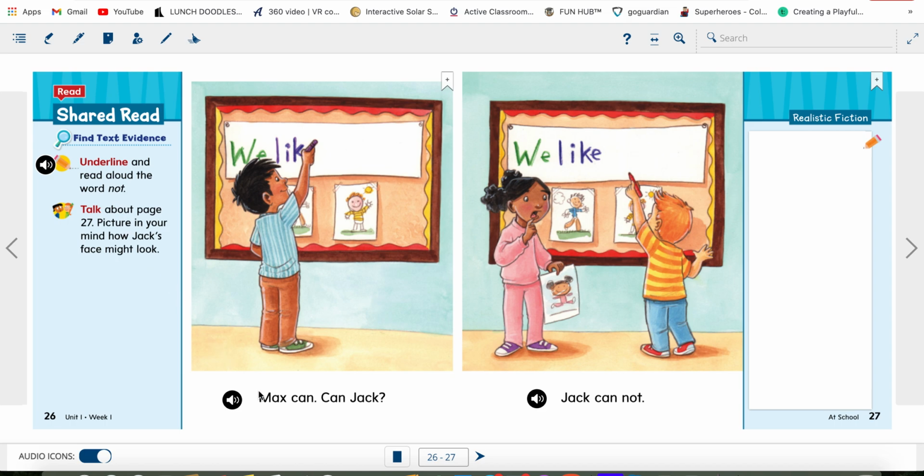Okay, so let's read aloud. And don't forget to point along with me as we read. Okay, and we're going to be little book detectives, and we're going to search for this word not. And when we do, we have to make sure you underline it with your pencil. Okay, so let's start reading our first page. Max can. Can Jack? I didn't hear that word not yet. Did you? No, I'm sure you didn't either. I think you would have told me to stop or something if you heard it. Let's go on to our next page.